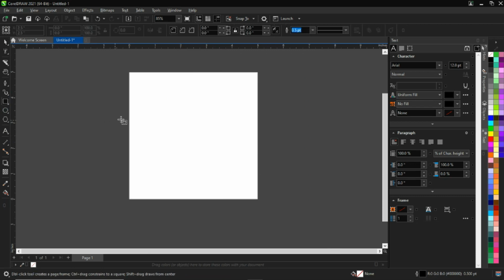Then we have the rectangle tool. Also know that the shortcut is written. If you just hover your mouse over the tool, you see the shortcut written there. You have rectangle tool, F6. If you press F6 on your keyboard, it brings out the rectangle tool. This one is just to draw a rectangle shape or a square shape.